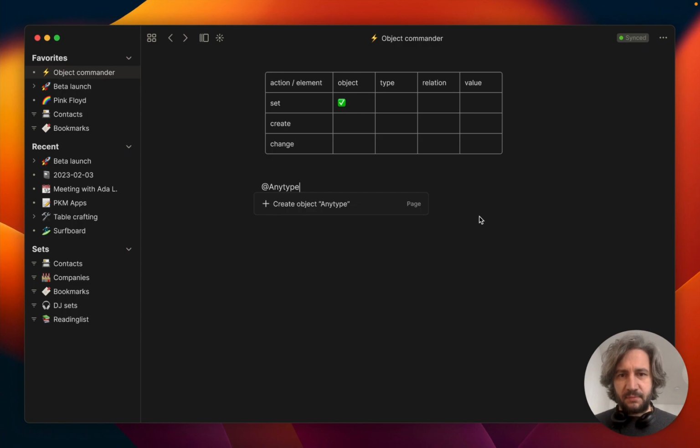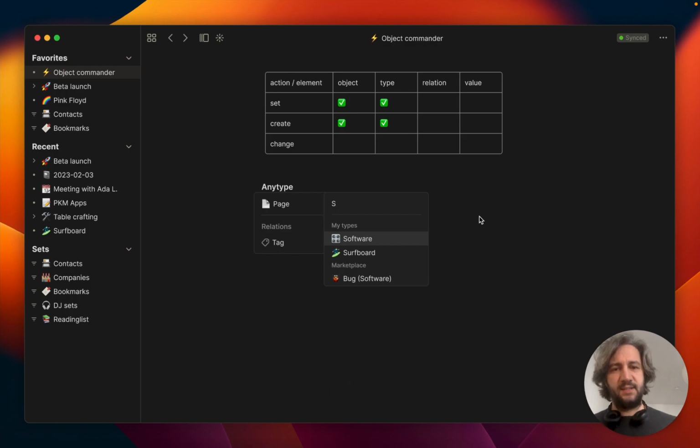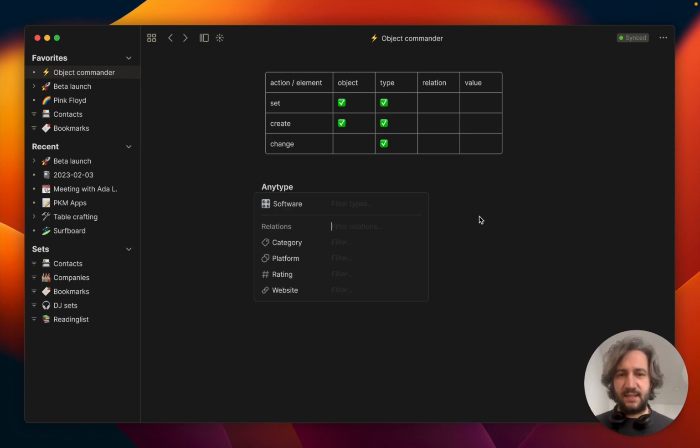That's already possible as well, but once we create a new object, we get this overview with the default object type and the respective relations. And we could go in this window and let's change the type first. So we could create a new type, but at this point we want to select an existing one, like software. Kind of makes sense, I guess. And as you can see, we get all the respective relations to this type.